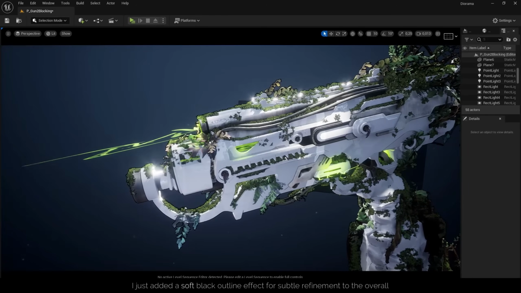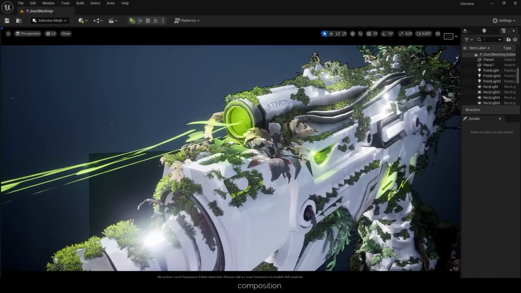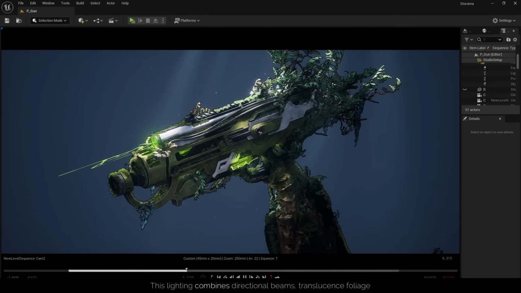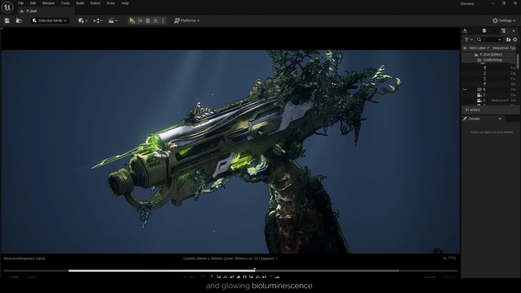I just added a soft black outline effect for subtle refinement to the overall composition. This lighting combines directional beams, translucent foliage, and glowing bioluminescence.